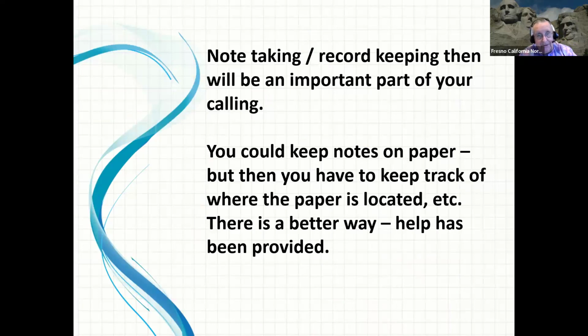And one of the things that's important is note-taking or record-keeping, whatever you want to call it, so that you do have a record of what you've done with the patron, what you're going to do with the patron, and how you're going to do that. I mean, we can keep these notes on paper, but then you have to keep track of the paper. And that's always been my problem. I take notes on paper and then I can't find the paper 6 months later when the patron wants another lesson and I can't remember what I did the first time. And so this will help provide a better way for that.